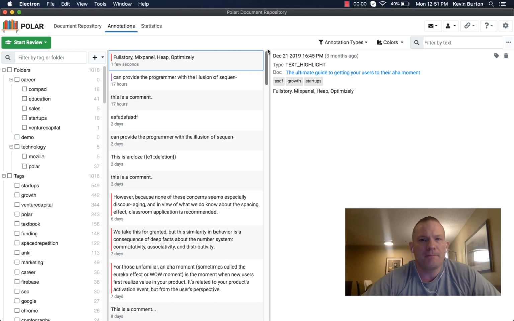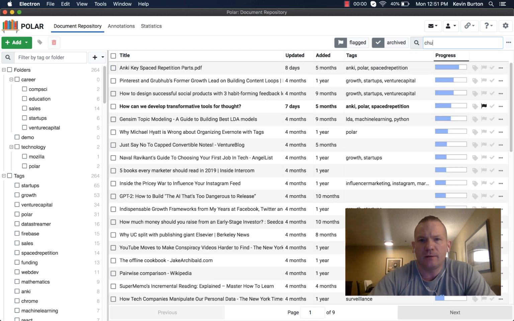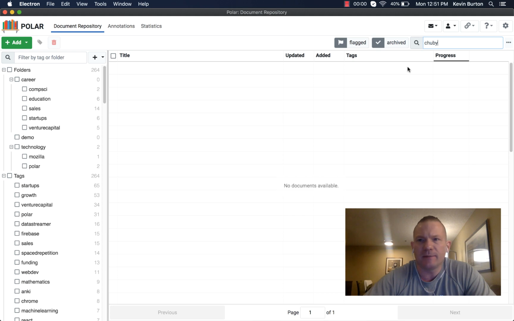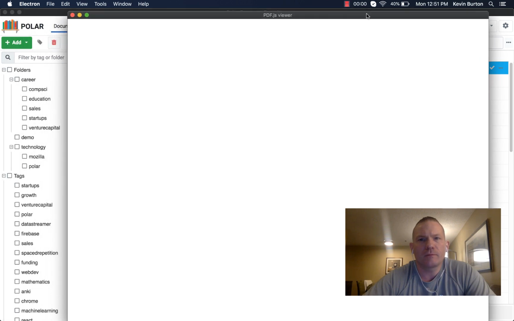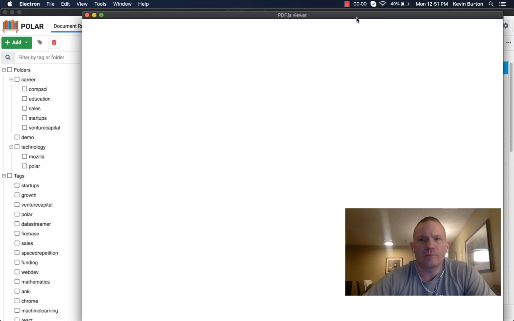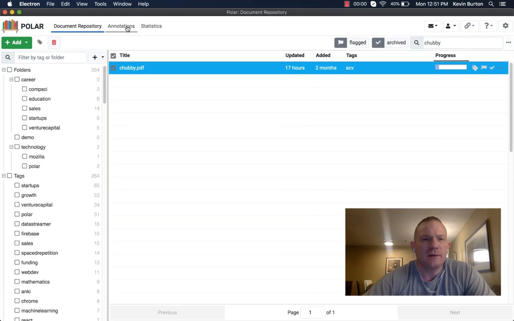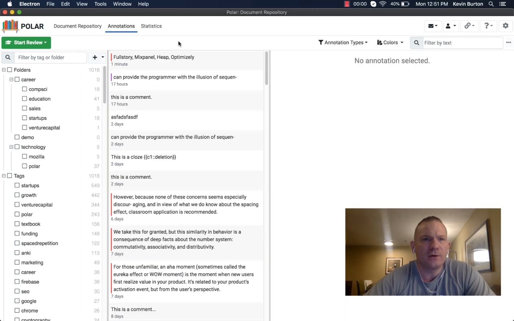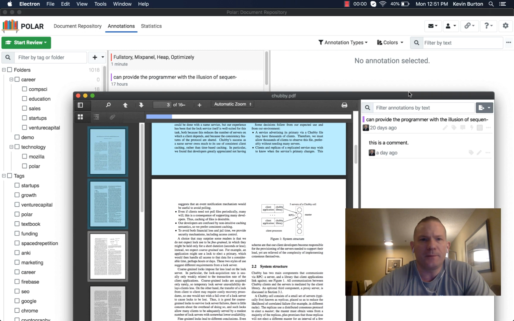Additionally, if you go to the document repository, and let's just pick a document. This is just sort of my test document. I'm going to open it up. And then the annotations for there, sorry, my machine is a little slow. The annotations for there are also here as well. So if we go back here, now this is loaded.